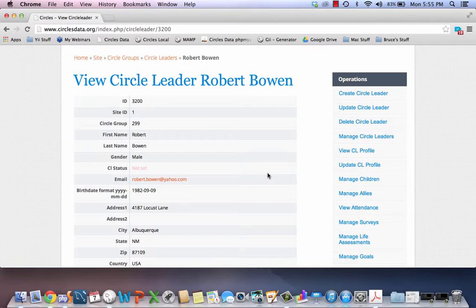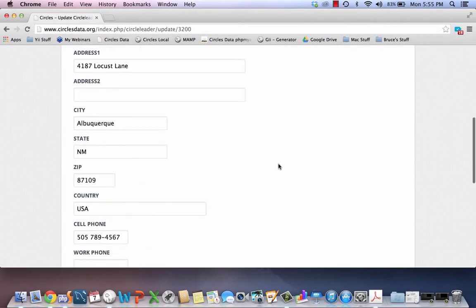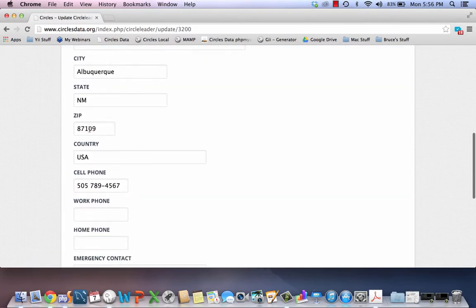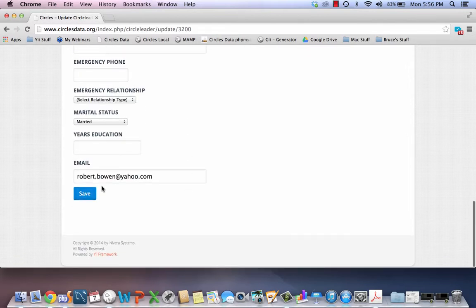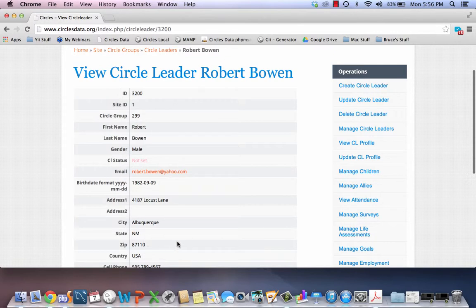If you noticed in here that there's something wrong, you can always hit the update. Change whatever that's in here that's wrong. We might have got his zip code wrong. So I do that, then you'll see that it says save and not create because we're actually saving information back to an existing record. So I'm going to hit this. You'll notice that it made that change. It's now 87110.